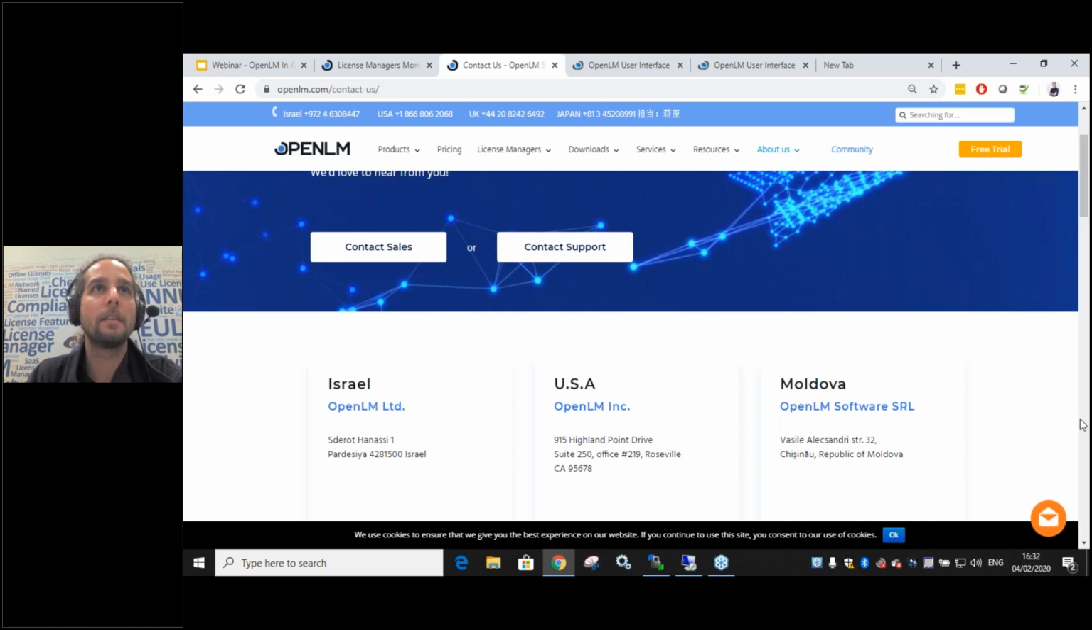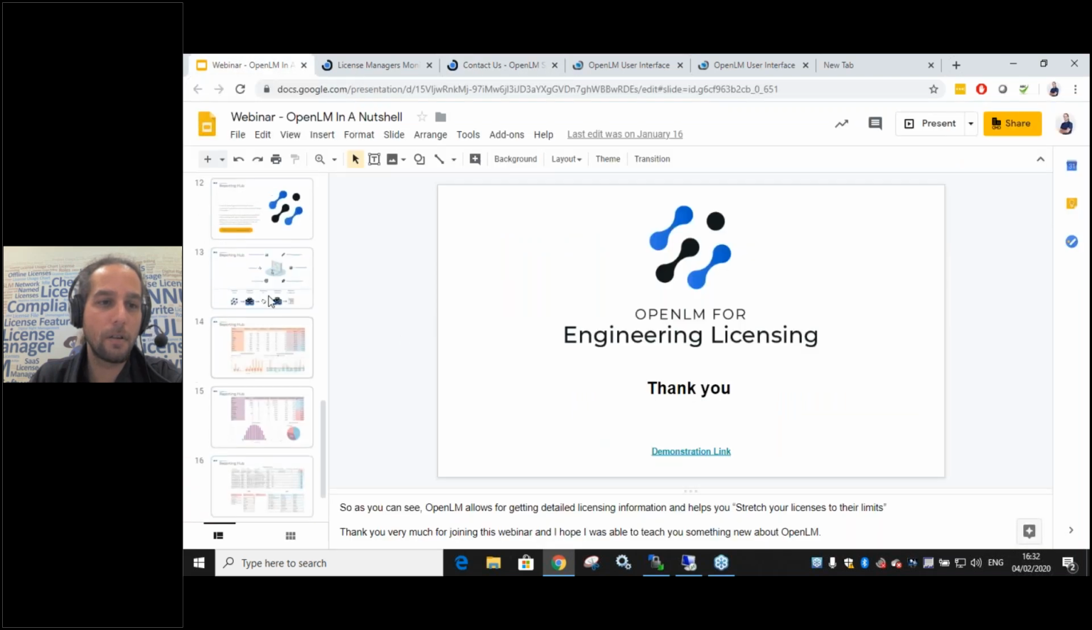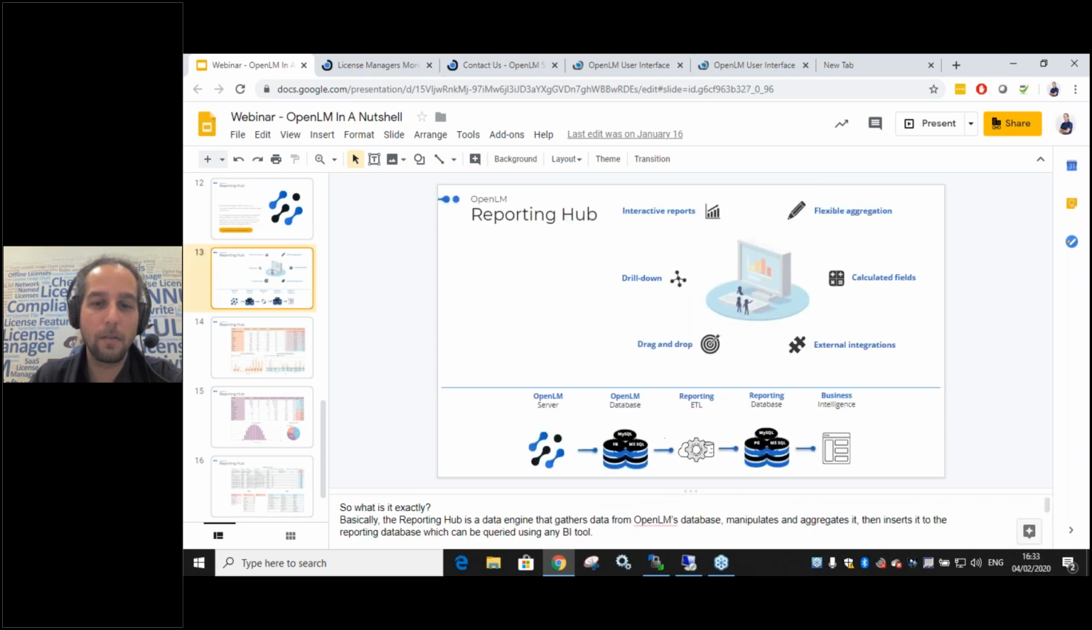I have Amanda asking about the BI tool. So the BI tool is an additional cost, indeed. Depends on what you mean. The Reporting Hub extension itself, the ability to take the data and transfer it to a reporting database, as you see here, is an extension of OpenLM. It's an extra cost to the base product.